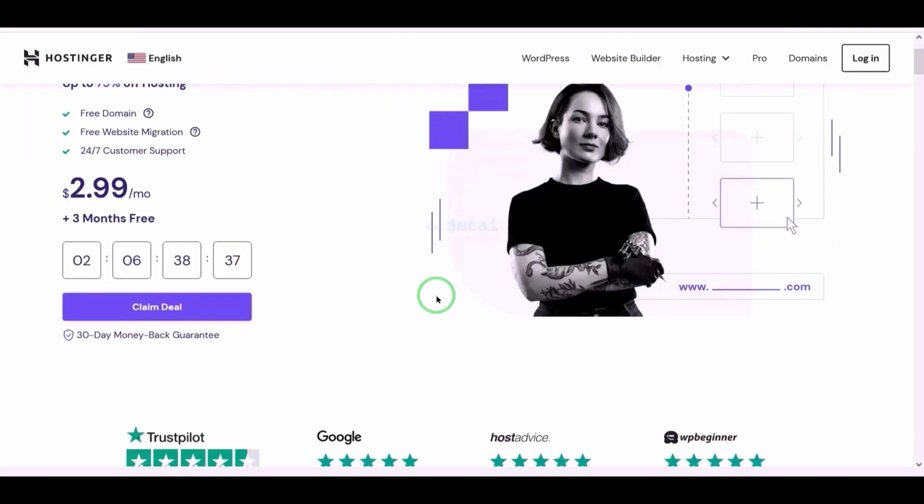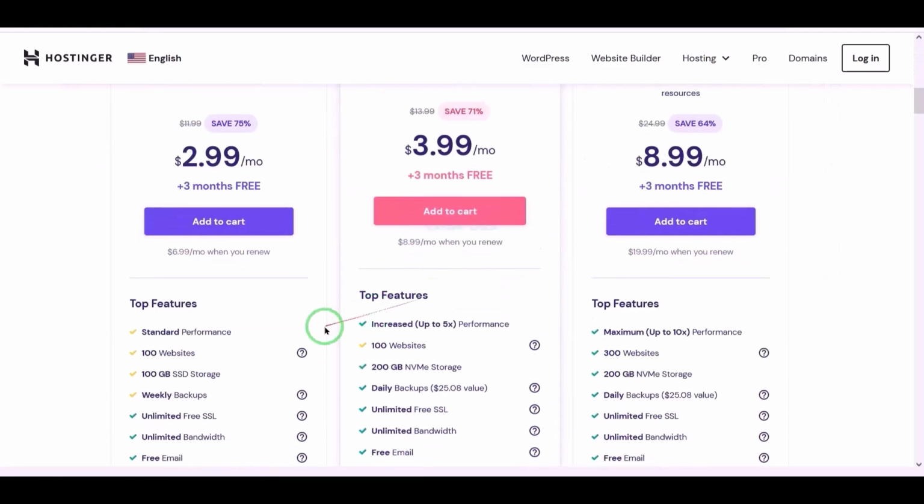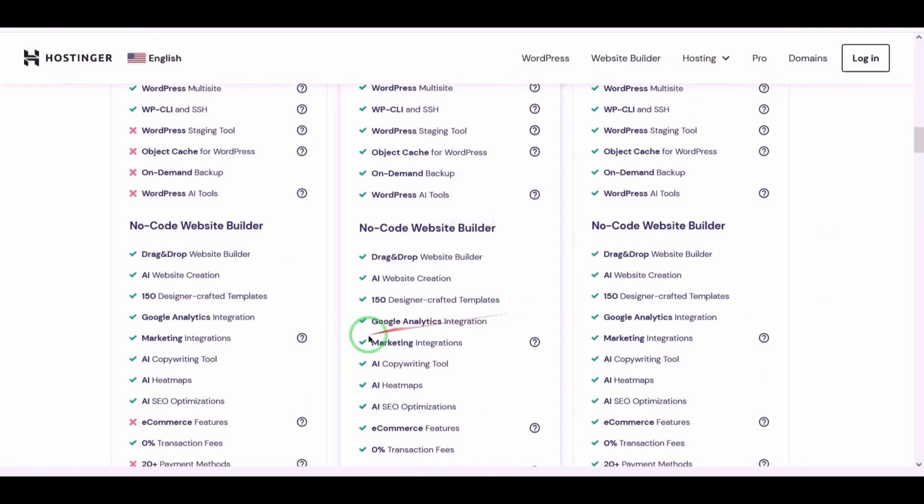Now we will purchase domain hosting to publish vehicle parking management system website online.